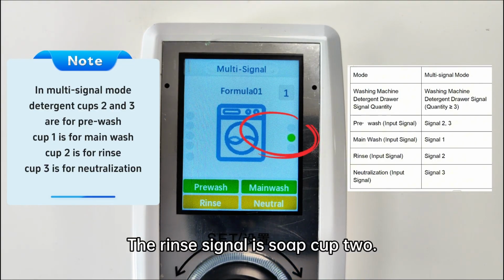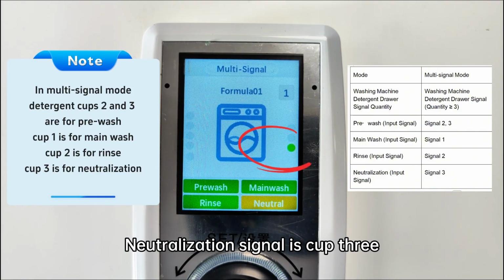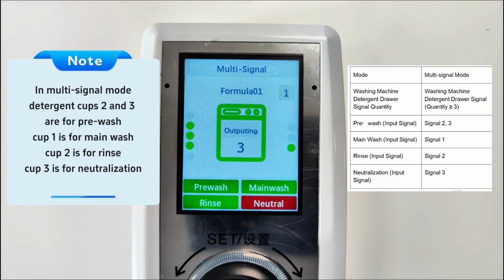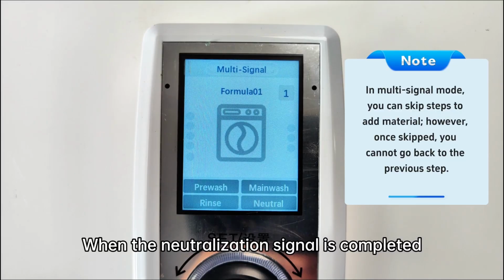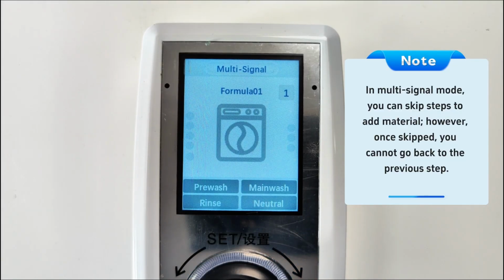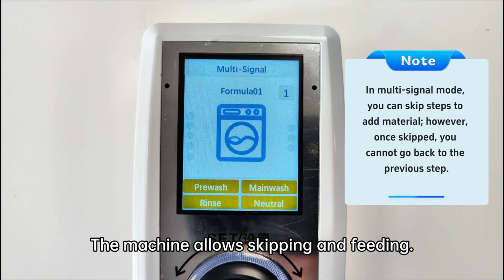The rinse signal is soap cup 2. Neutralization signal is cup 3. When the neutralization signal is completed, the machine will reset. In multi-signal mode, the machine allows skipping and feeding.